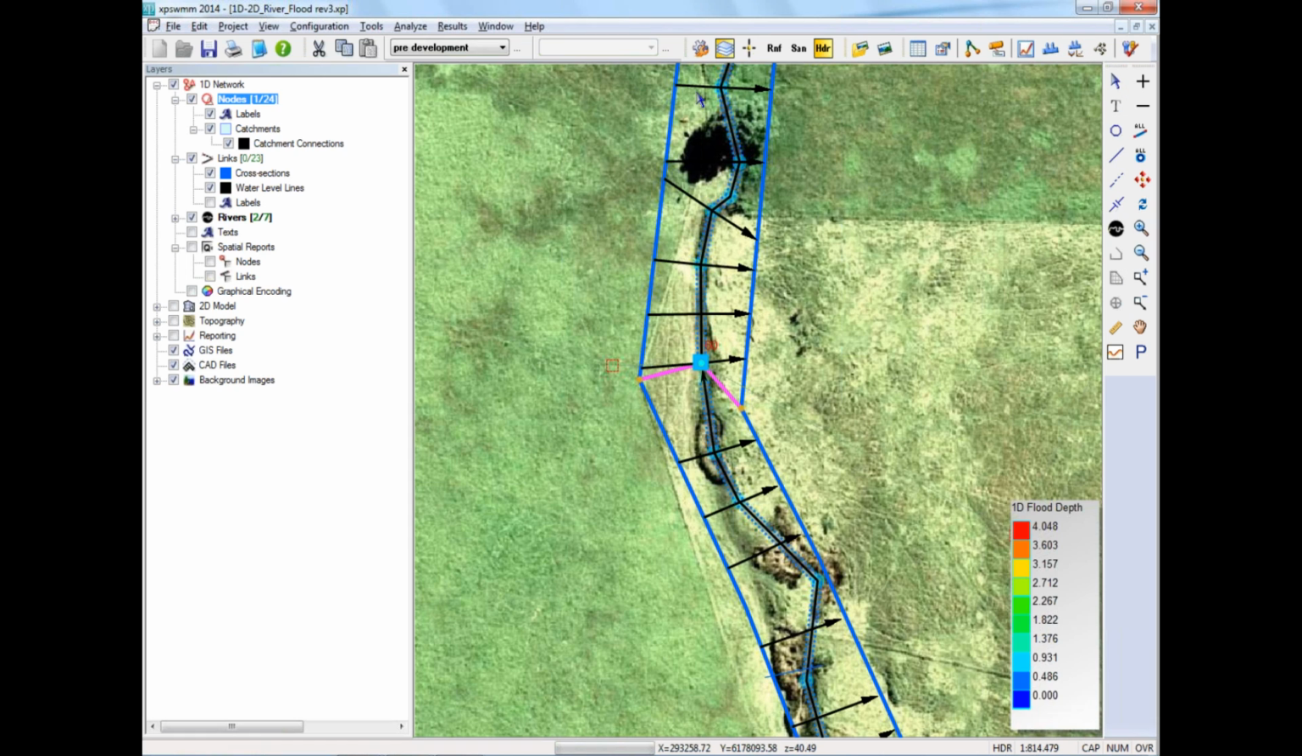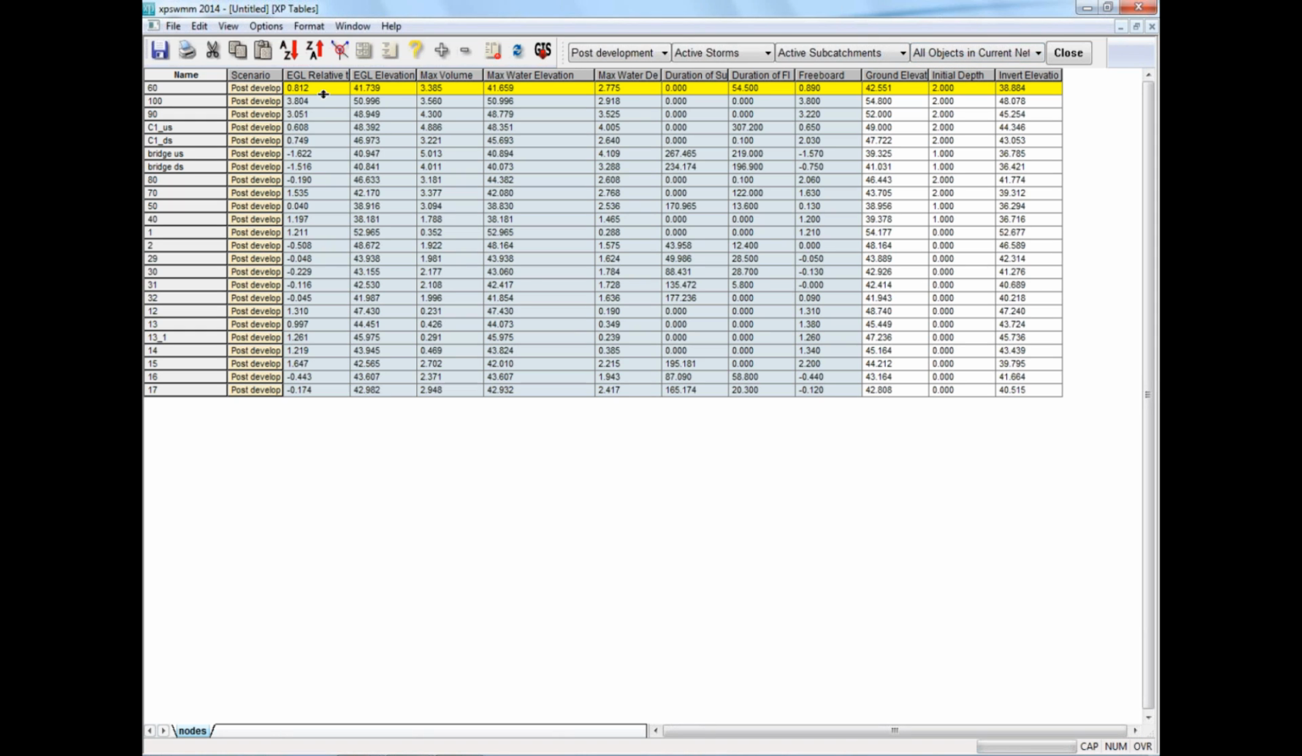So now, if I switch to post-development condition and go to tables again, we can still see that our node number 60 is highlighted in yellow, and now our maximum water elevation is 41.659, and my freeboard value has reduced to 0.890, which is about half a meter more water, or less freeboard, than in pre-development condition.